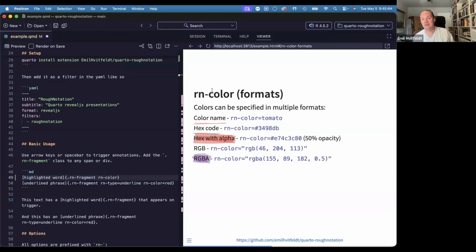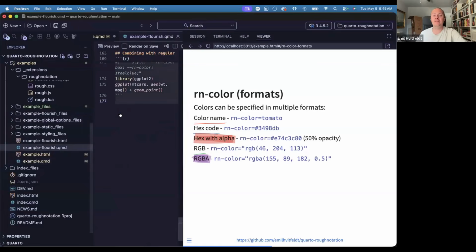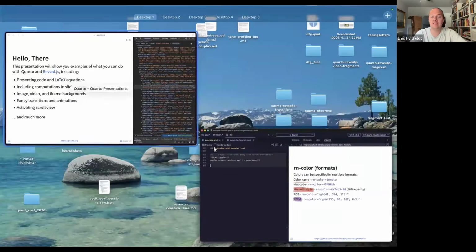And I spent some time trying to make it as usable as possible. So you can set colors in different ways and whatever. And one thing, there's also a different extension. So this is not my extension.